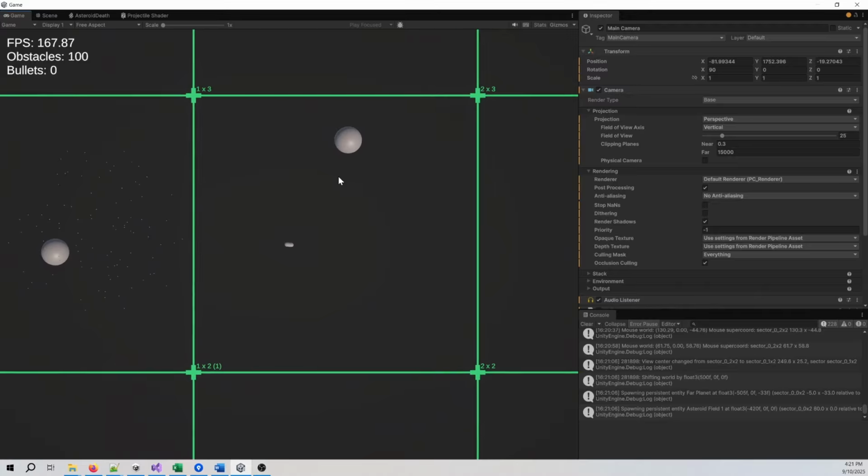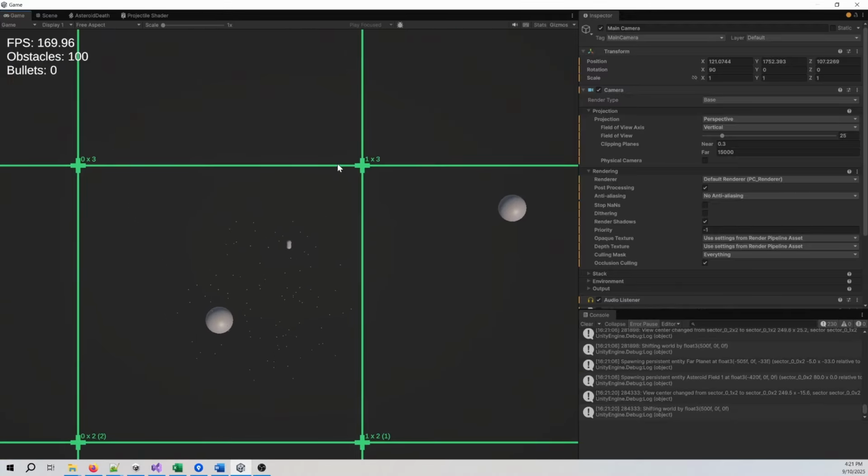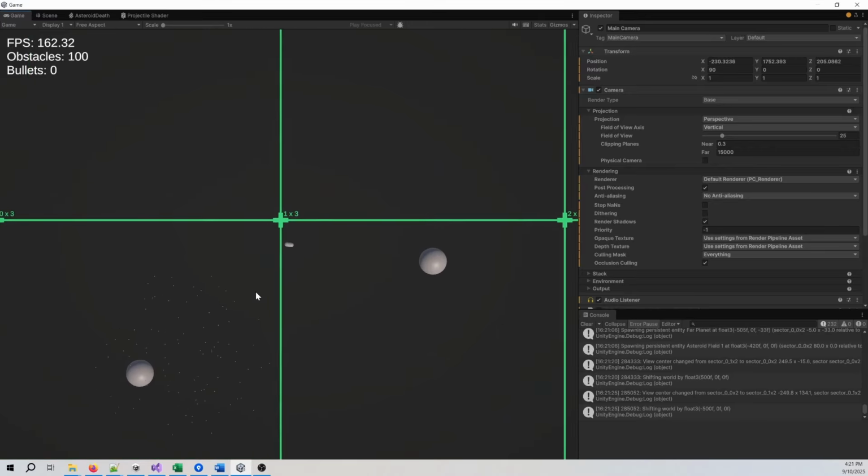And as you can see, everything looks exactly as if we inhabited an infinite open world universe, which is exactly what we wanted.